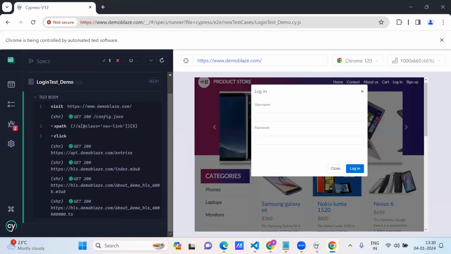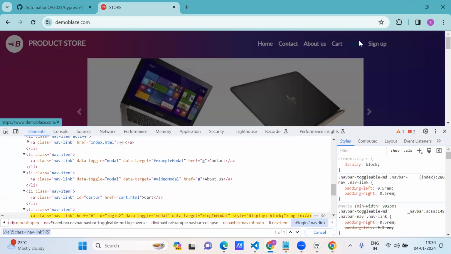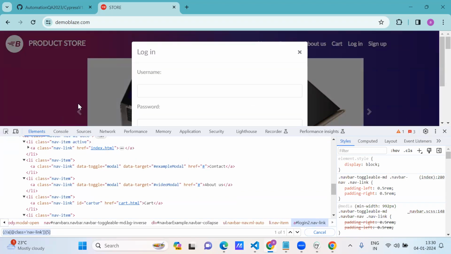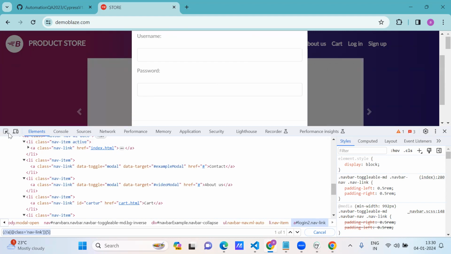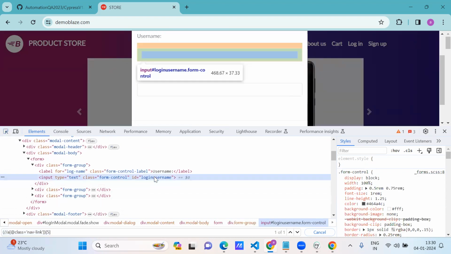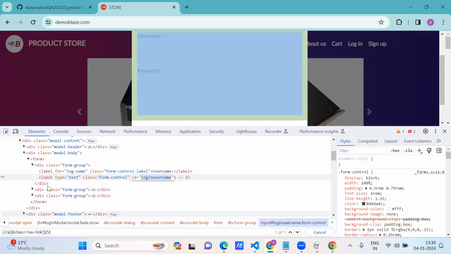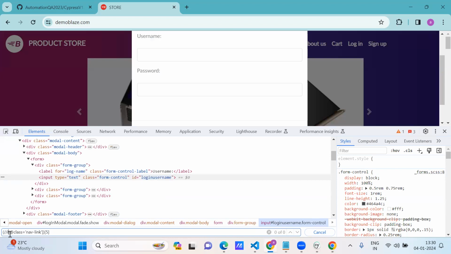Now we will try to create the login script with XPath only. After clicking here, just go here and get this element, the login user ID. It is an input, so input is the tag name. You just give the ID here. Just provide it.